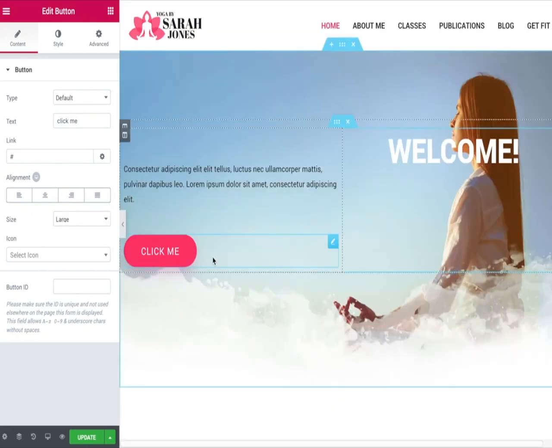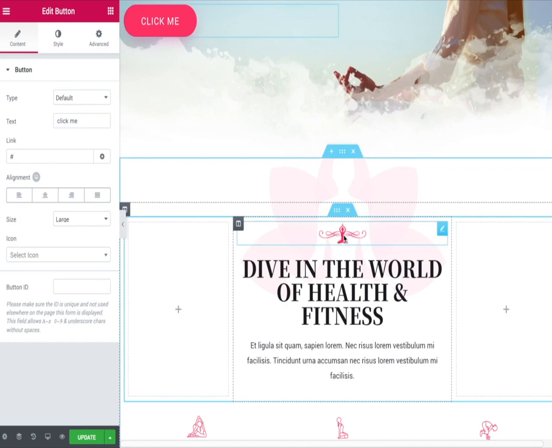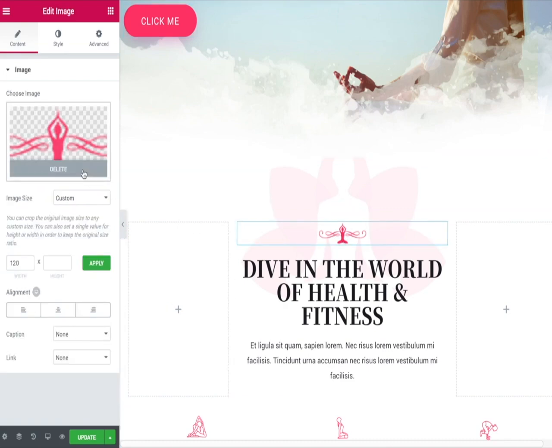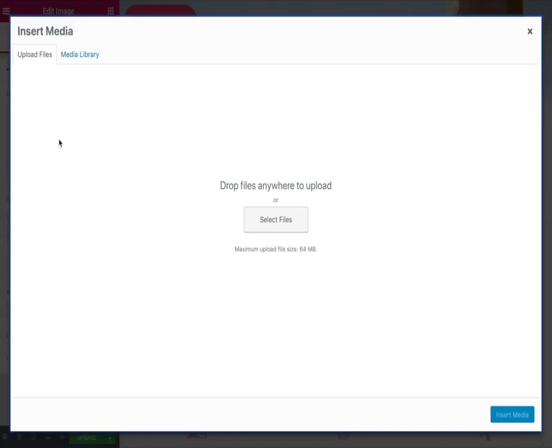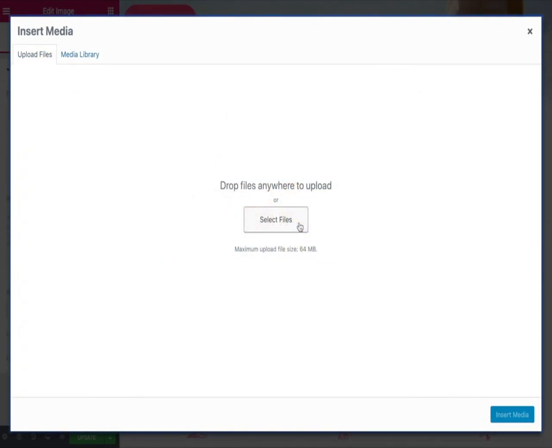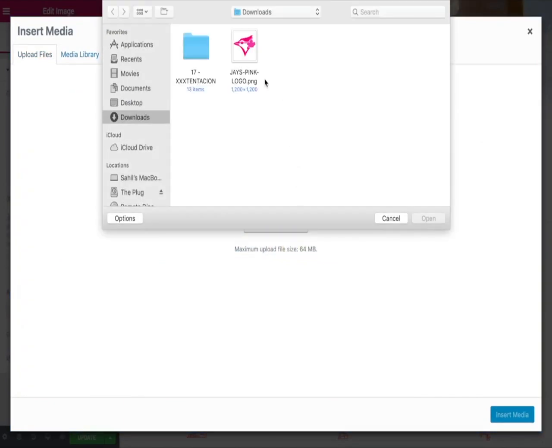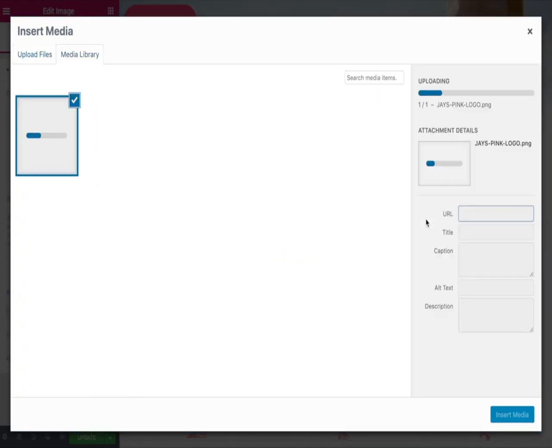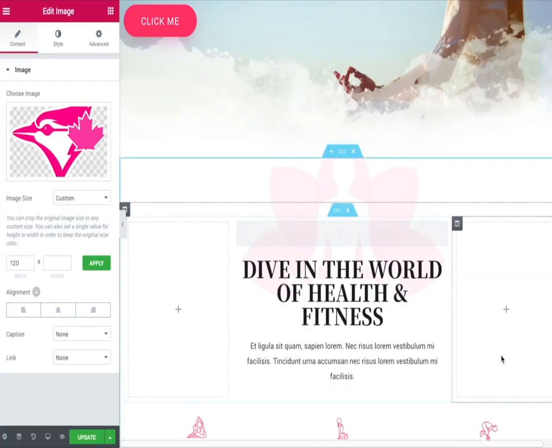Now, let's change an image. To do that, select the image you want to change. Click delete and then replace the image. You can either upload an image or choose one you've previously uploaded. I'm going to upload an image. To do that, click select file and then upload it. After that, just select the image you want and click insert media.